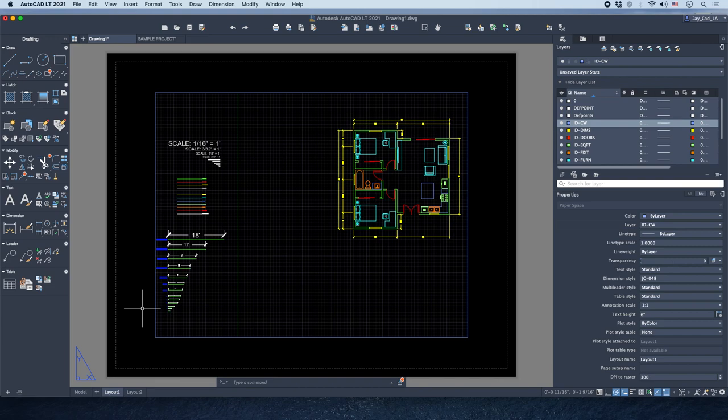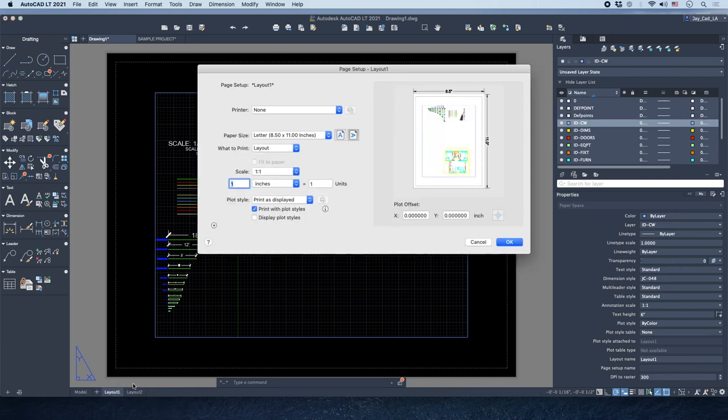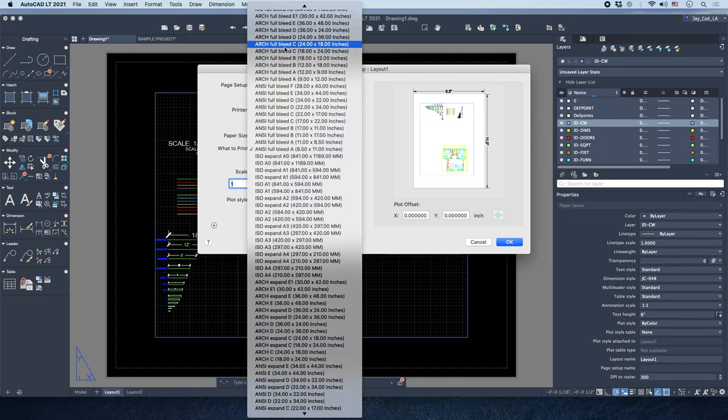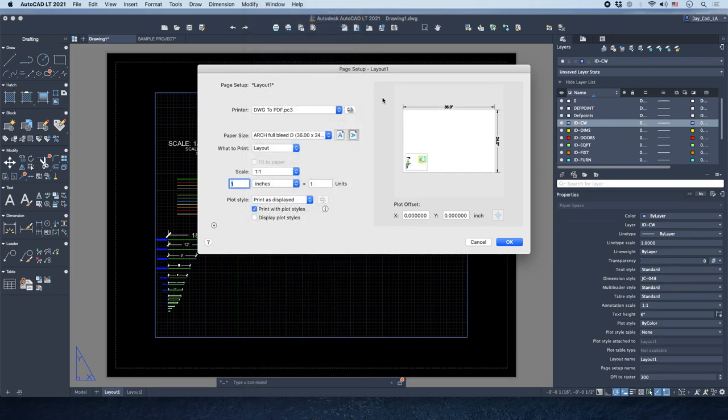So that's why I will go ahead, go back, right click here, do edit page setup, and then switch the printer here again to the DWG to PDF. Do this first, and then second, choose the paper size. We're gonna go with Arc Full Bleed D. And then from the bottom, where it says plot style, I just want to tell it that I want to print everything in black and white. So we will choose monochrome.